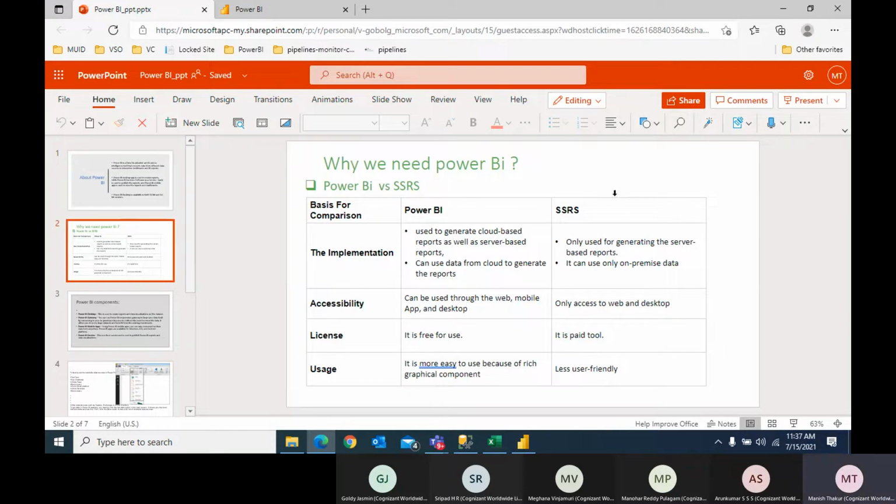So why do we need Power BI? Here is a comparison between Power BI and SSRS. On implementation, Power BI is used to generate cloud-based reports as well as server-based reports, whereas SSRS is only used for generating server-based reports. Power BI we can use from the cloud to generate reports, but SSRS is an on-premises data generation reporting tool.